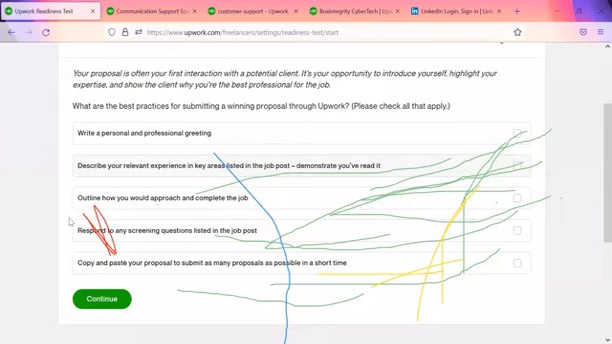And outline how you will approach the job and complete the job. How can you be able to do this? You can say that if you give me this job, I will open an Excel and share a link with you. I'll be able to do this job from some time to some time.